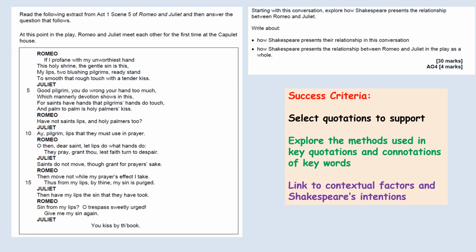You need to use the extract for the main body of your essay, but it is important that you also refer to elsewhere in the text in your answer. Do not only focus on the extract because you will be limiting your answer.